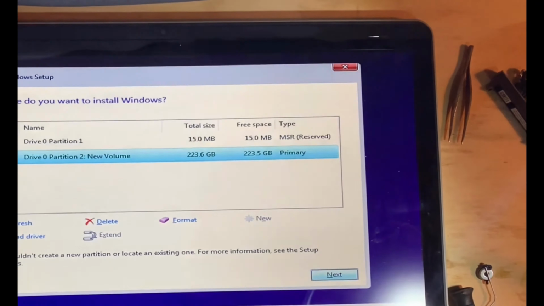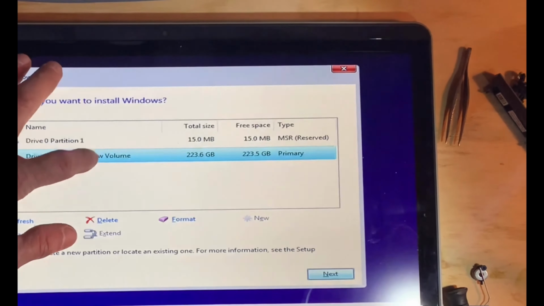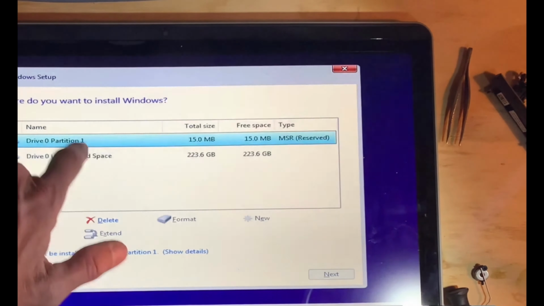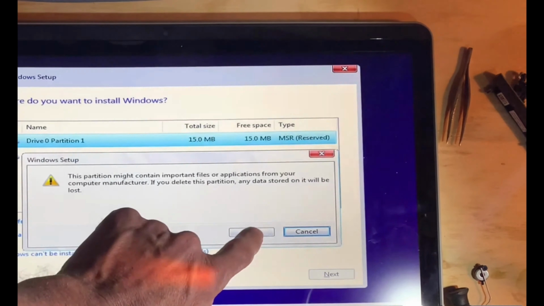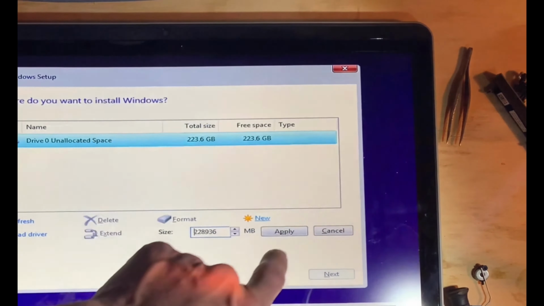We couldn't create a new partition or locate an existing one. Okay, well, here's what we're going to do. All right, we're going to delete this one. Yep. We're going to delete that one too. Yep. Now it's going to say new. We're going to apply.